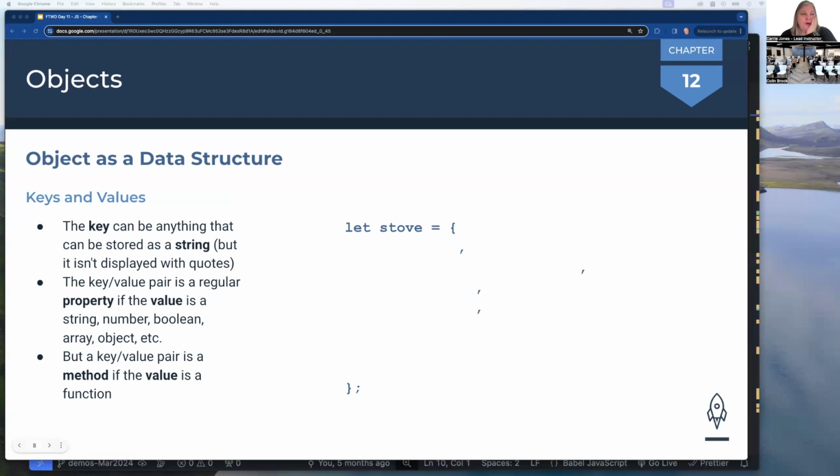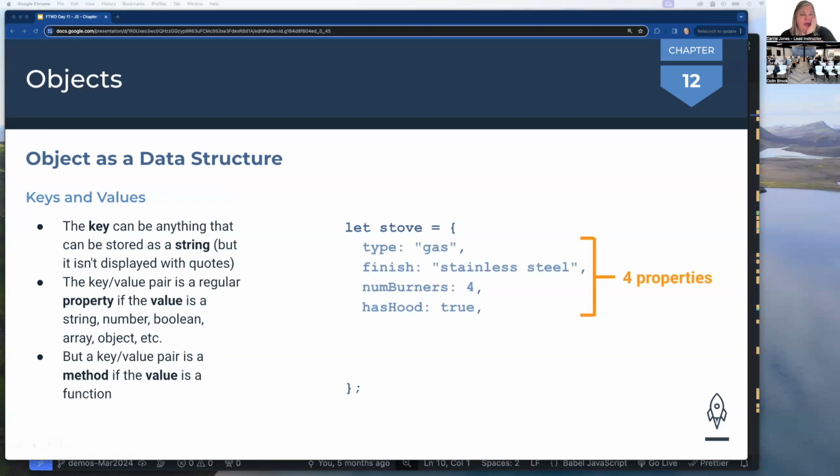So here's an example where we have a stove and we have 4 regular properties. Type is gas, finish is stainless steel, number of burners is 4, has hood is true. So we have different values, right? Strings and booleans and a number here.